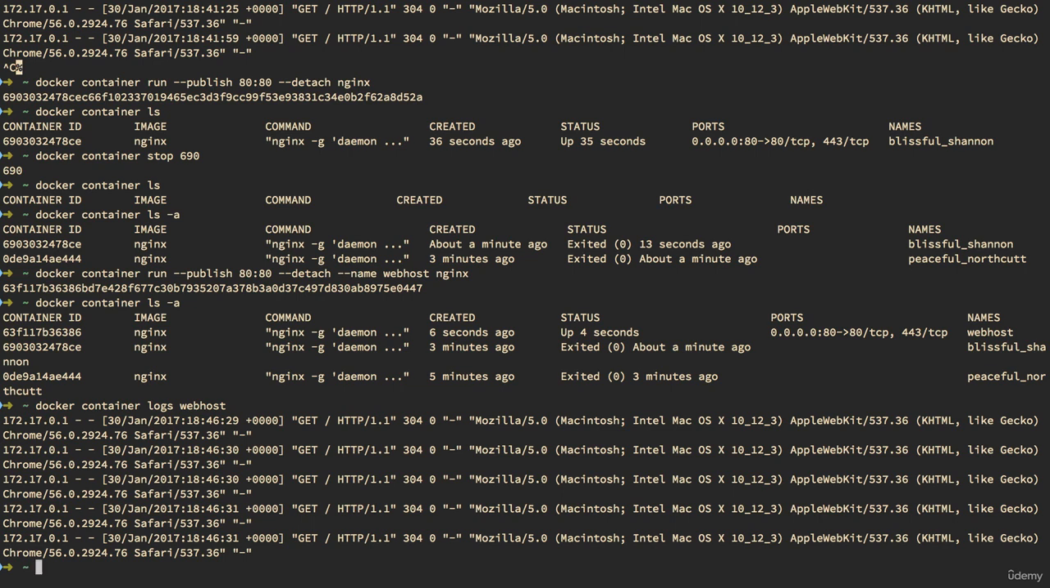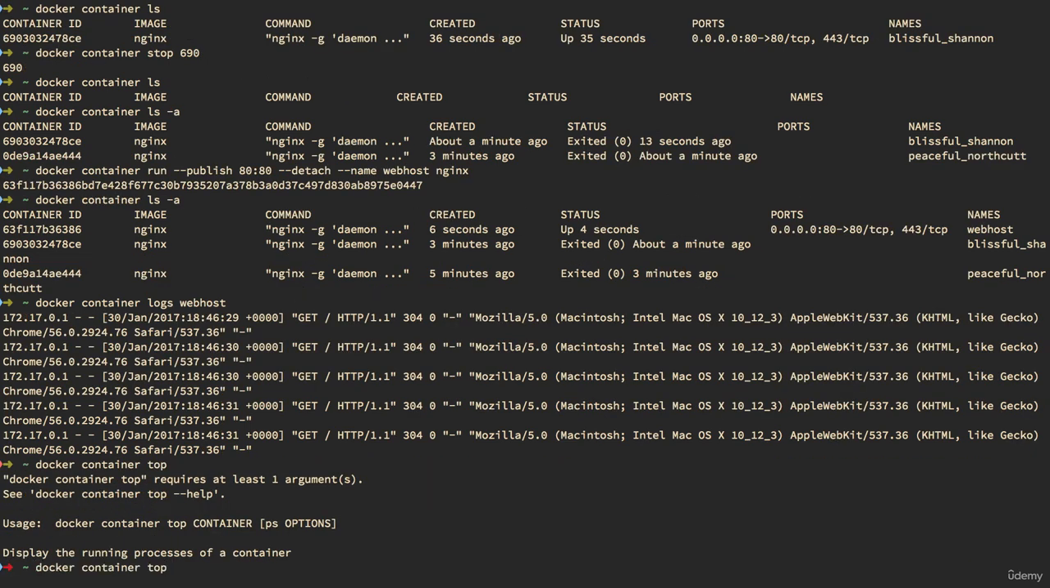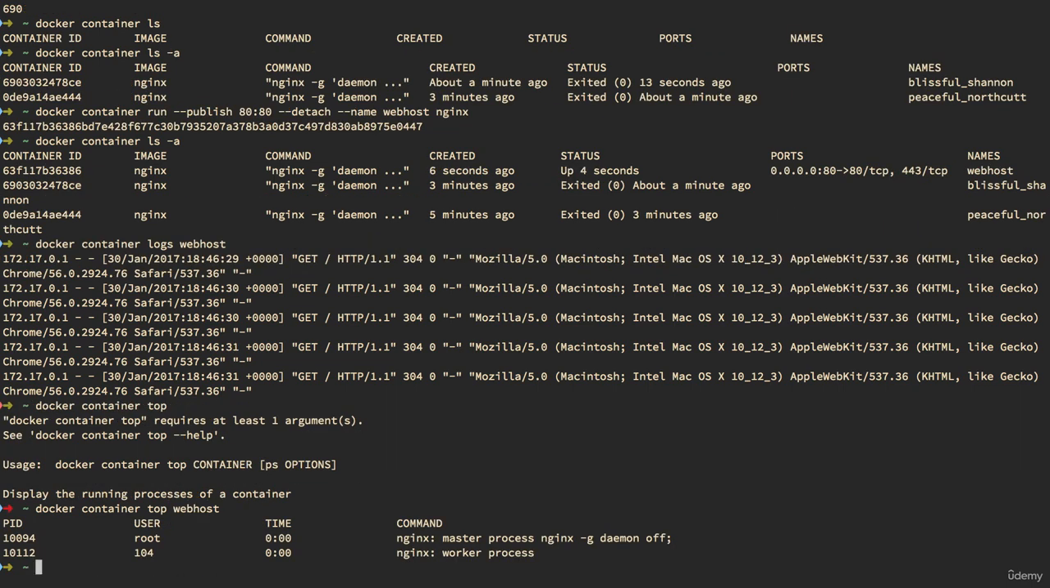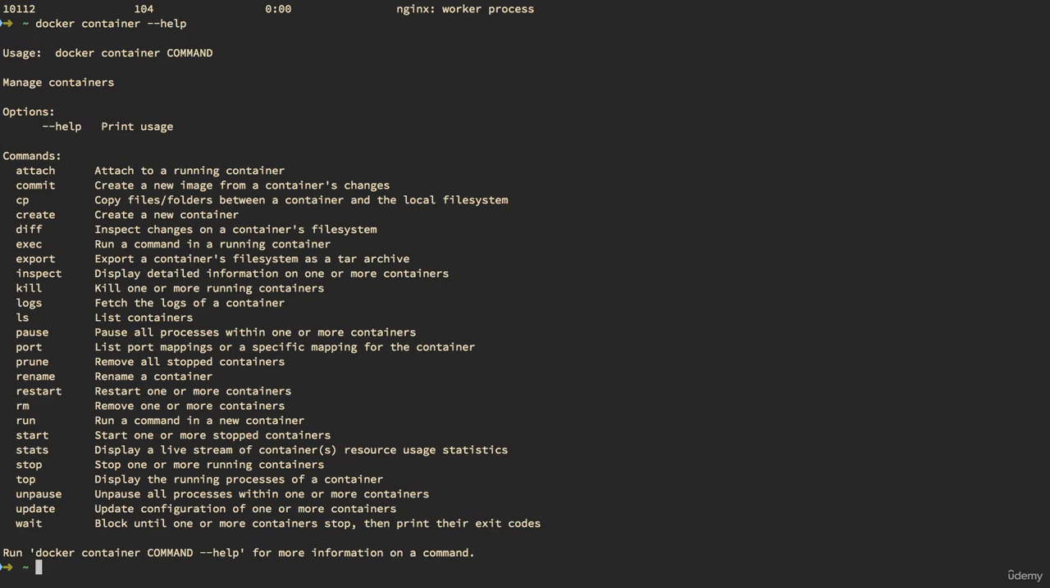And we can also use some other docker container commands to check on that running container. So we can try docker container top, and you can see the help there lets us know we need to specify the container name, web host. And you can see these are the processes running inside the container. Now, for Nginx, we don't necessarily need to know all this, but it's interesting to note that with Nginx, there's a master process, and then it spawns worker processes based on the configuration. And again, we can always type docker container and --help to get a list of all the commands we could try on that container.